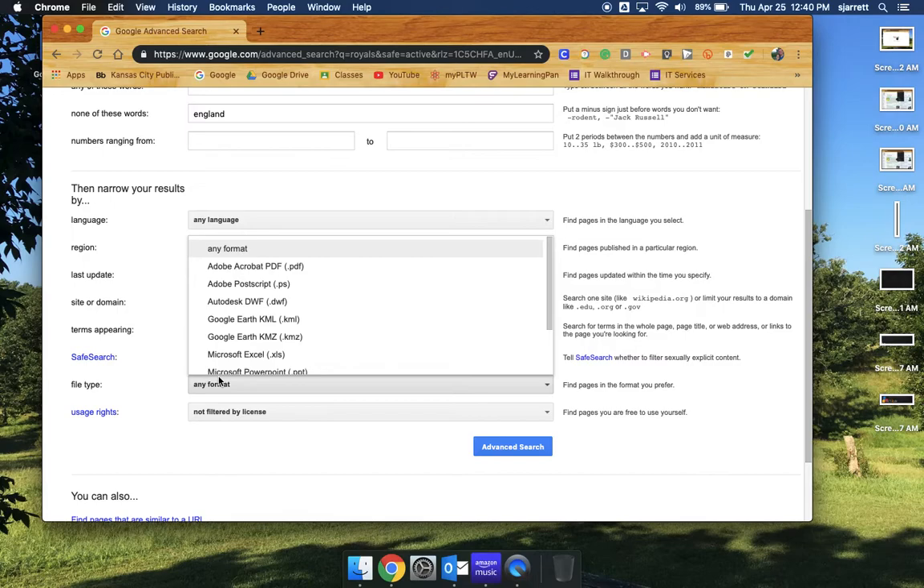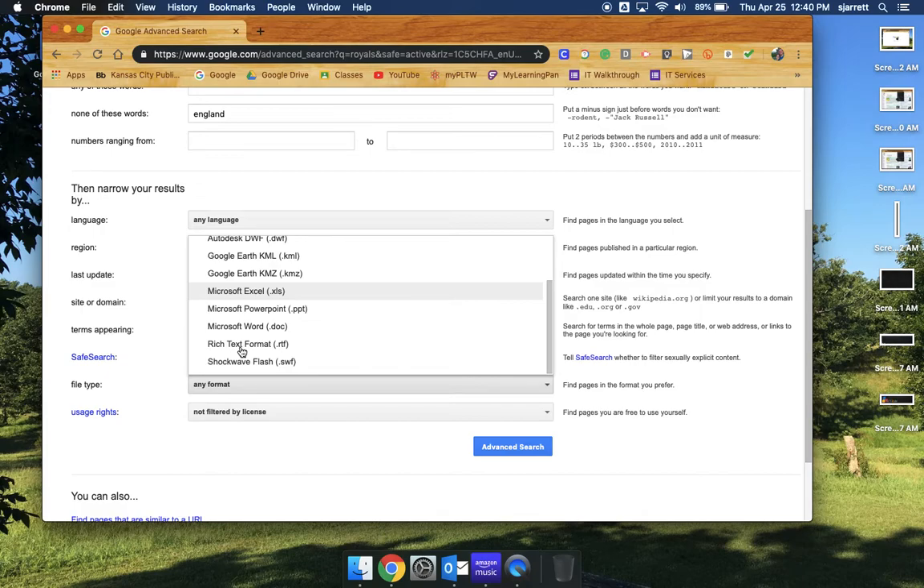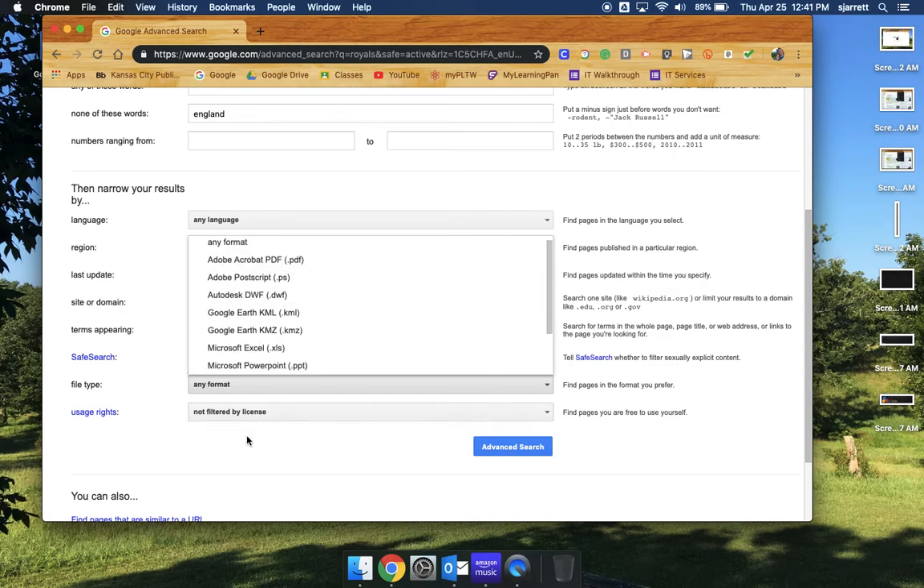Another really great feature though is the file type. You could go through and choose exactly what type of file you want that Royals result to be in. So if you want it in a PowerPoint to show your students, you could click PowerPoint. If you want a Microsoft Word doc that you could go through and edit and tailor specific to the needs of your class, you can look for a Microsoft Word doc, or PDF to print off an article, or whatever you want to find.